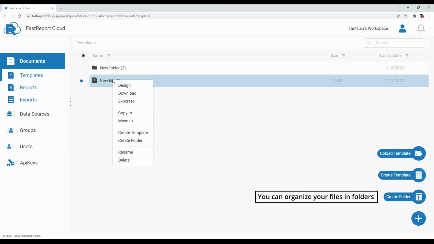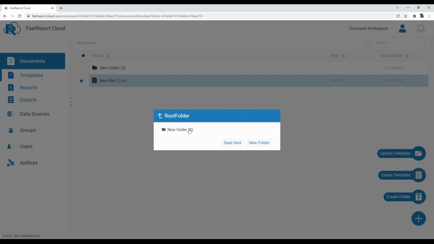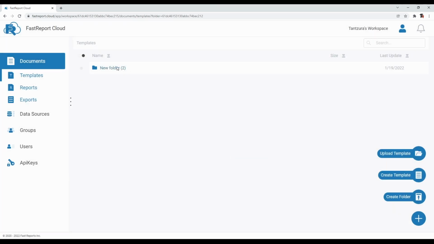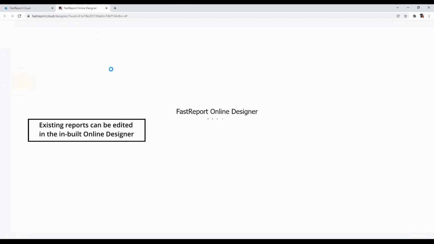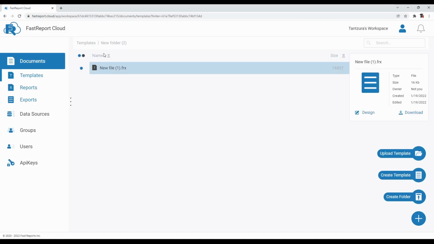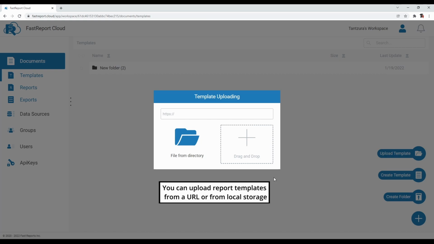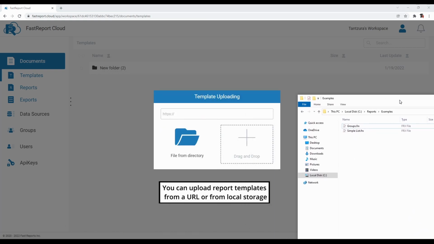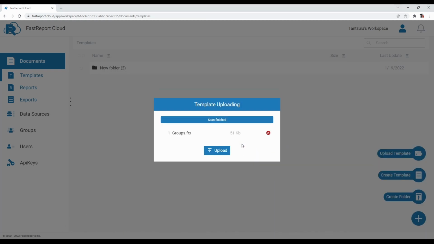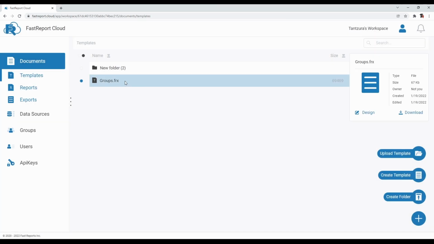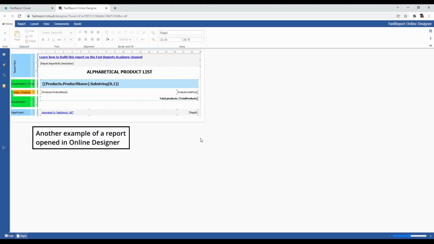You can organize your files in folders. Existing reports can also be edited with the inbuilt online designer. And you can upload report templates from a URL or from local storage. Here's another example of a report opened in Online Designer.